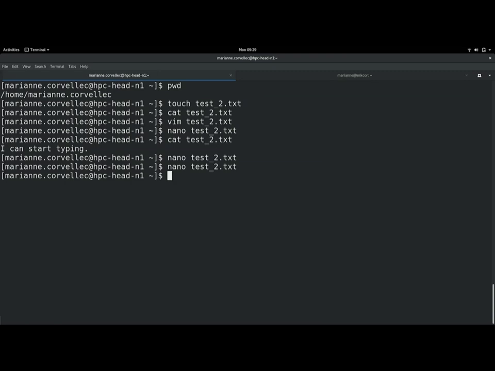Okay. Just as a show of hands, who uses what? Do you guys use Vim? Do you use Emacs? Do you use gedit?